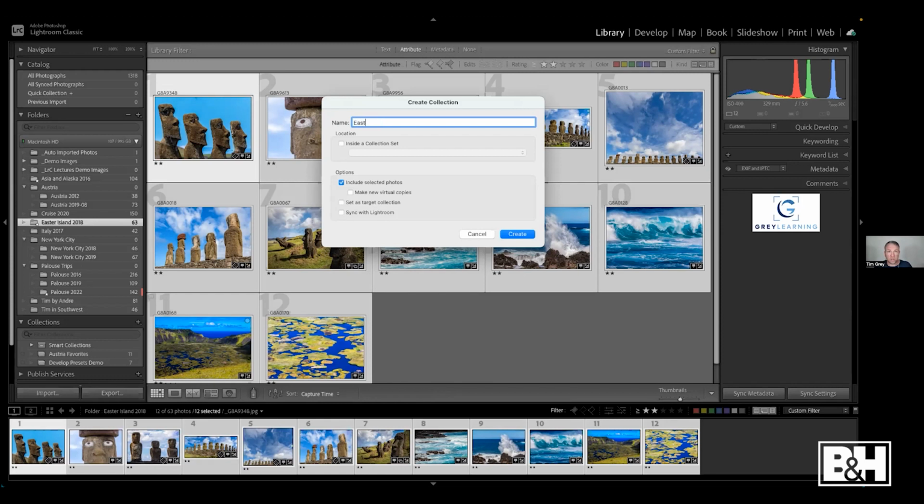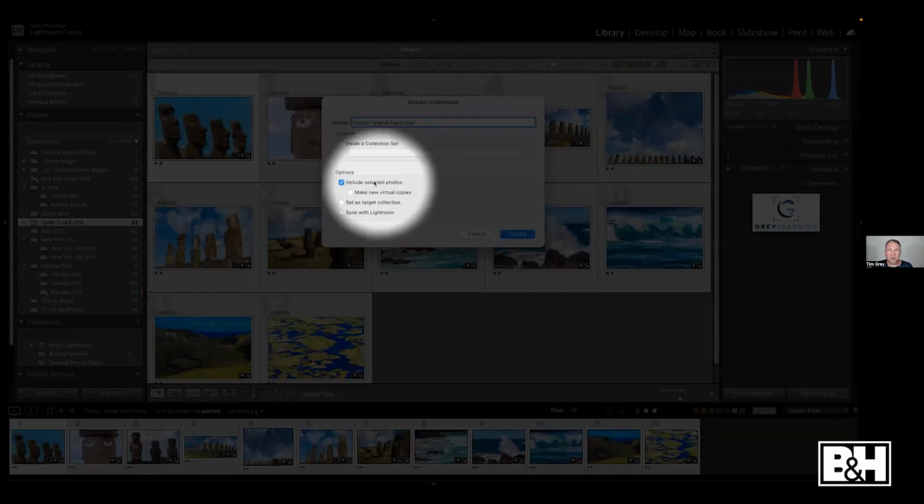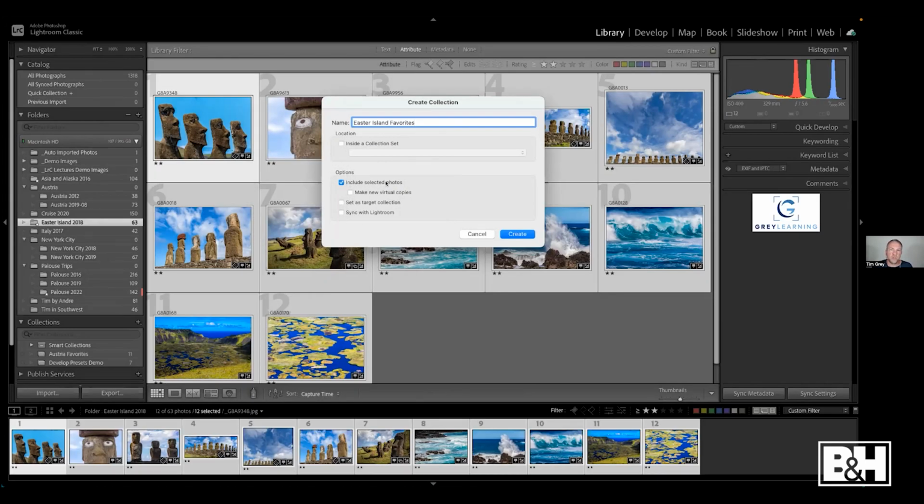I'll just call this Easter Island Favorites, for example. I can put that into a collection set if I want to help organize my collections. I have the option here, as I was talking about selecting my photos first, I can turn on the Include Selected Photos checkbox so that these selected photos, how many? I've got 12 of them selected. They'll automatically be added to this collection once I create it.